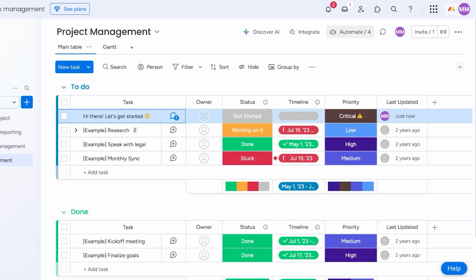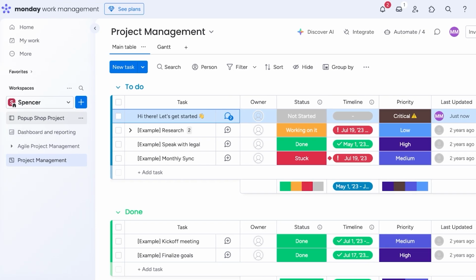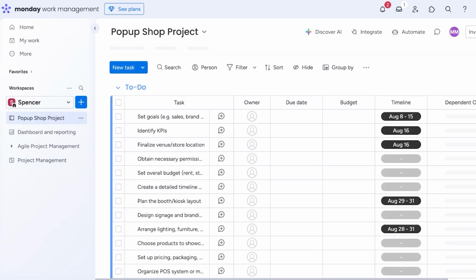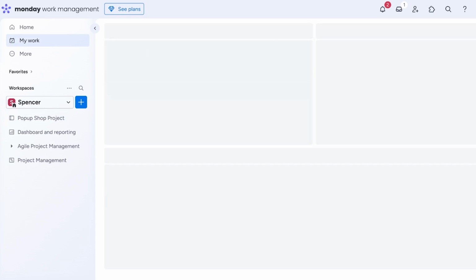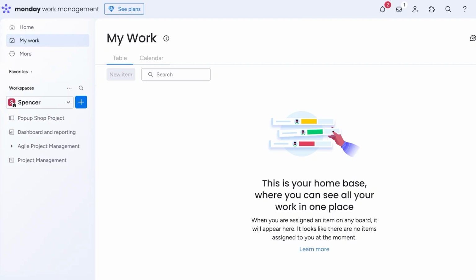Now, this was all related to project management and then team management, but sometimes not all of your team members are going to be interested in working on the collective space. So monday.com has a segregated section within each user's dashboard called My Work. When you click on My Work on the top left, you will only see things that are assigned to you.